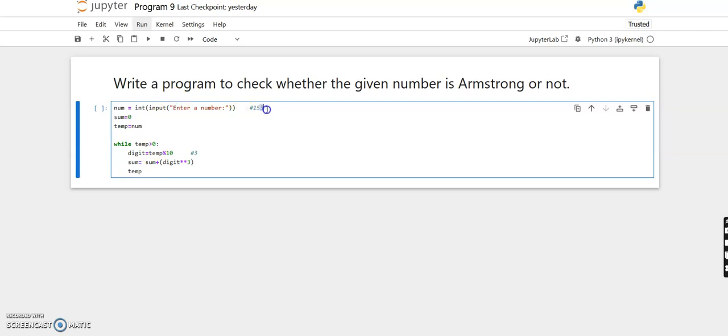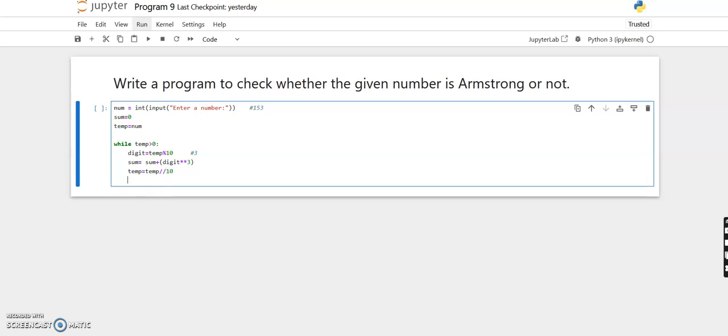Now once I have removed this, my temp should have 15. Now how will I get that? By the quotient. How will I get the quotient? Temp is equal to temp divided by 10. Now here if you see, divide gives me a float. Python's division operator gives output as a float. I don't want a float, I want an integer. That's why we are going to make use of double slash.